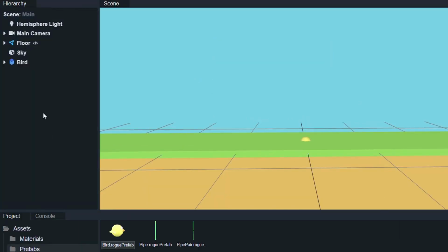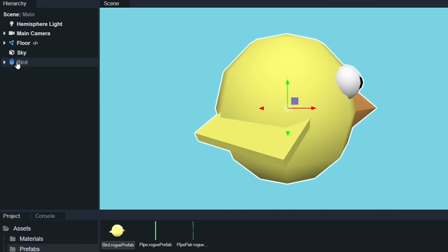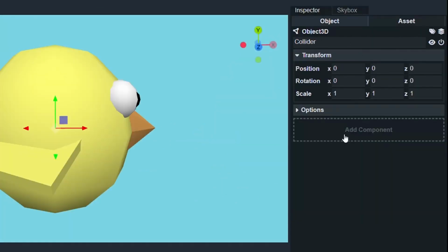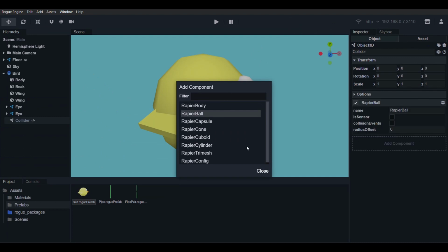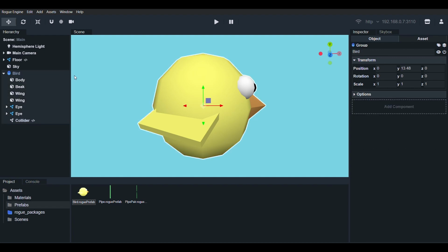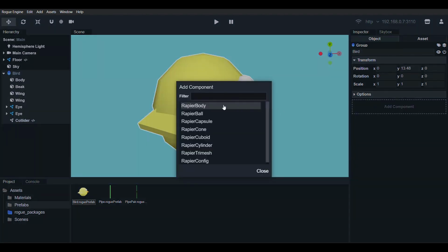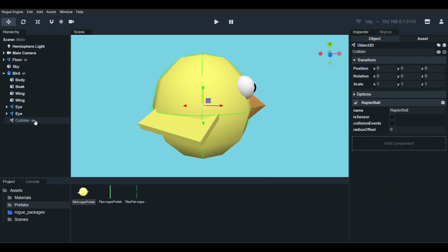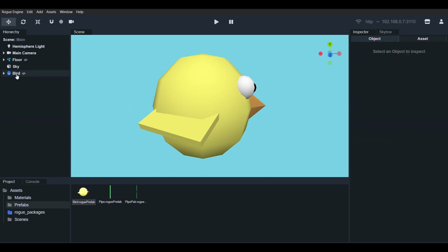Now we'll add back the bird prefab, and inside of it, we'll add an object 3D and call it Collider. In it, we'll add a rapier ball component. But we can't see the collider yet because it gets added to the nearest parent with a rigid body and we don't have one yet, so select the bird group and add a rapier body. Now we can see the collider. Drag and drop the object on top of the prefab file again to save it.